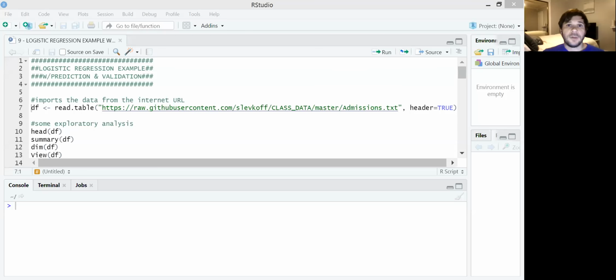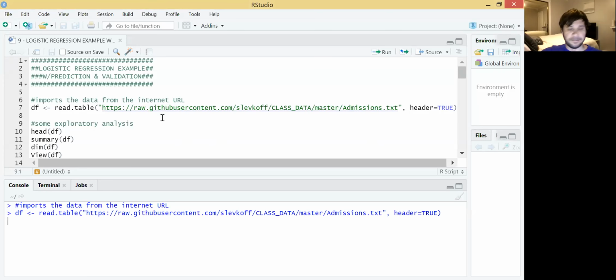Hi everybody, Dr. L here, and in this segment we are going to go through and implement logistic regression with a data set in R. We're going to do this using the code chunk that you hopefully have access to, and otherwise you can find the data set at my GitHub repository located at this URL.